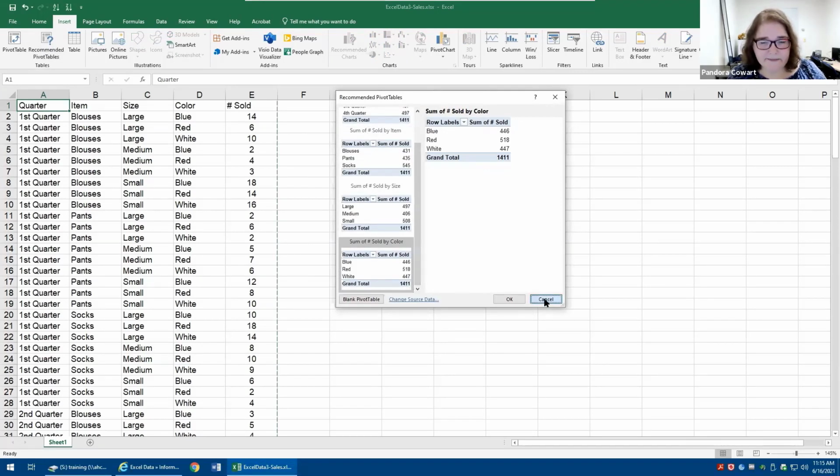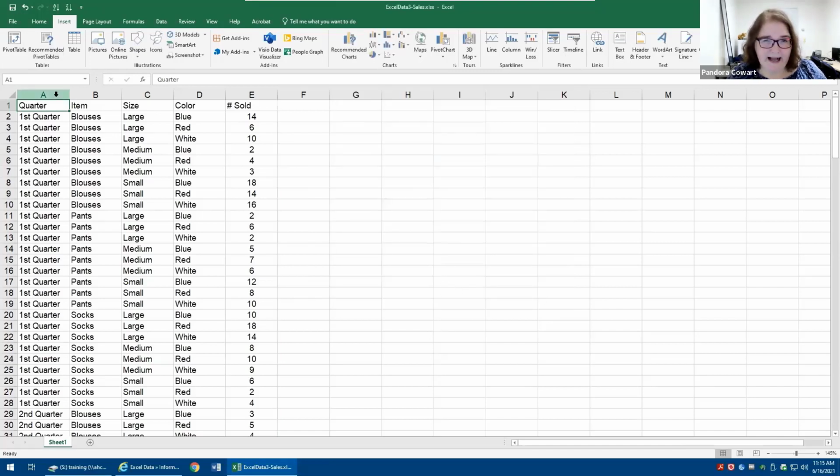I'm going to cancel. It's a good idea to have a plan in mind. And right now I just need a table that's going to put all of this together into one big summary. That's what a pivot table really is. It's a summary report. And I'm just going to take you through some of the ways to be able to build it. Let's first start with the pivot table.